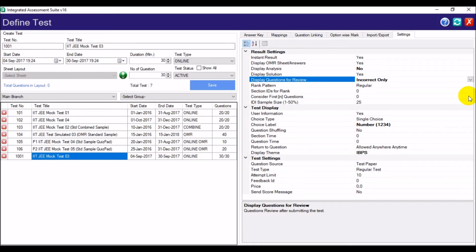We will skip a few less used settings and move to the next group of test display settings.